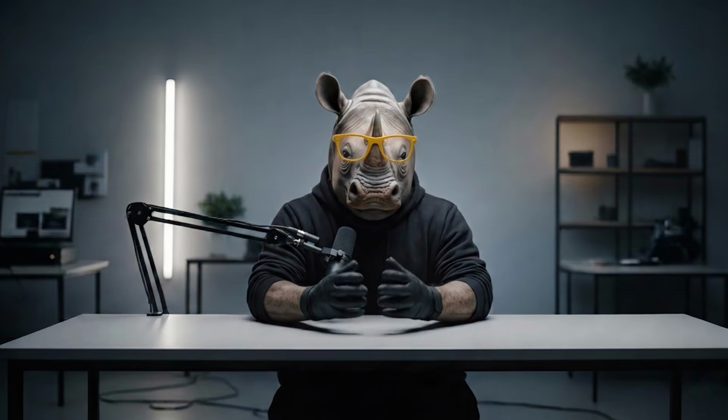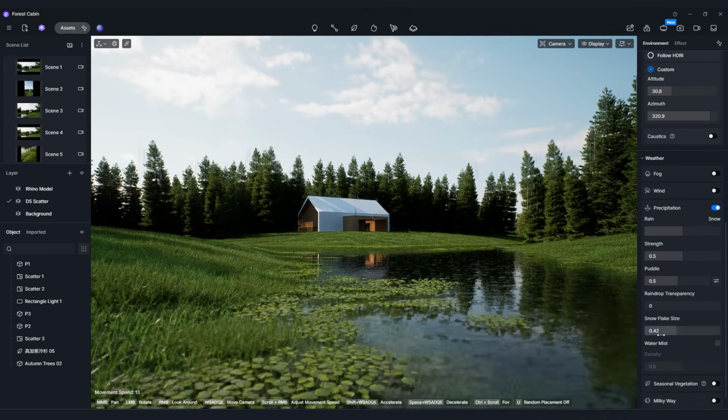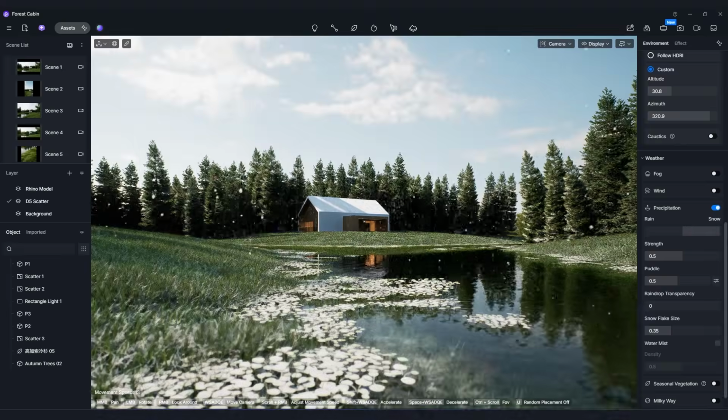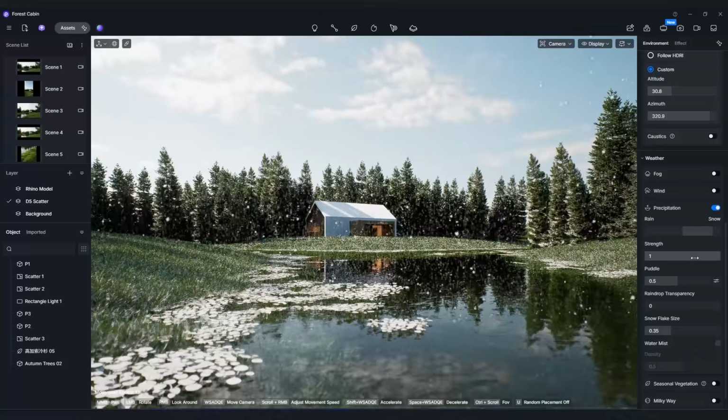In this video, we're not just going to look at D5's features. We'll explore its strengths, its limitations, and what it's actually like to use in real projects, so you can decide whether D5 Render is the right choice for you and the way you work.